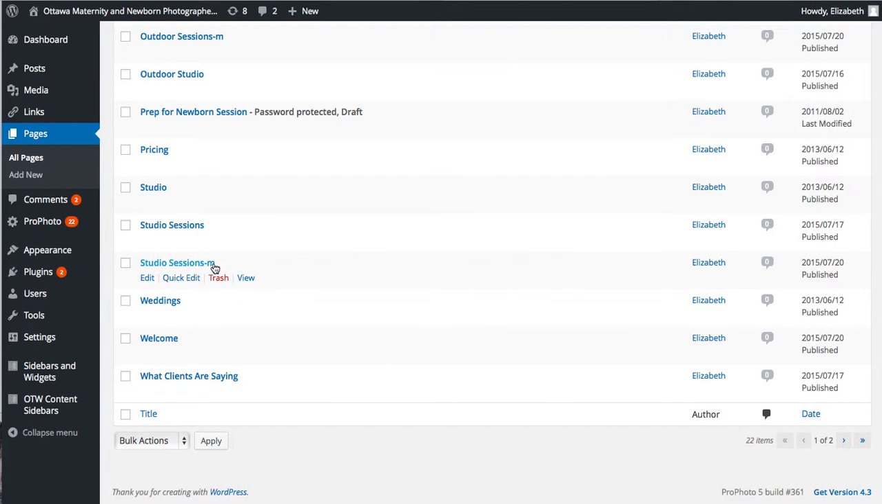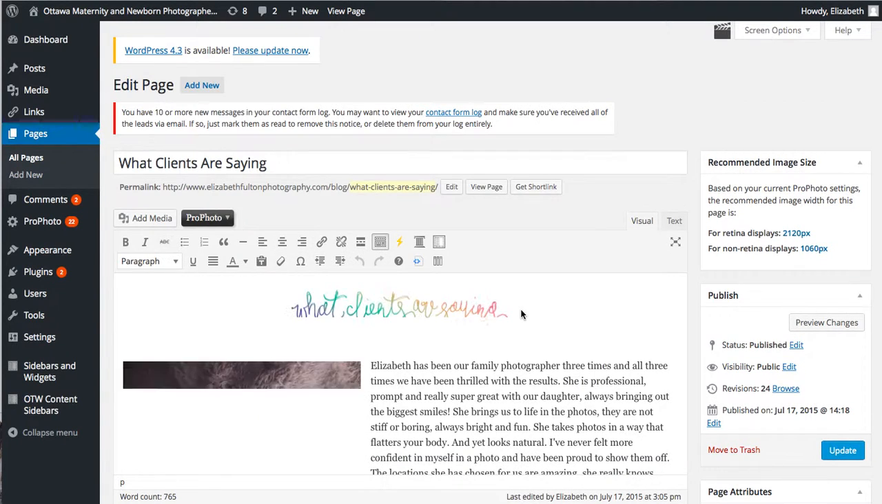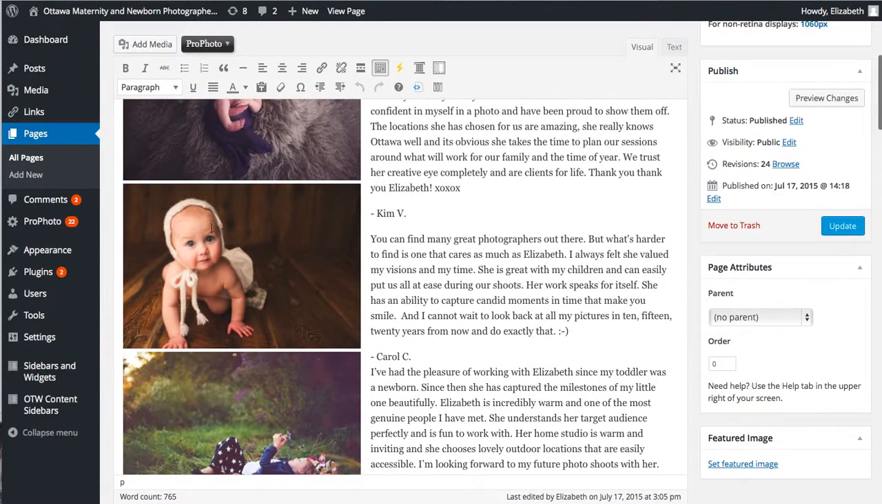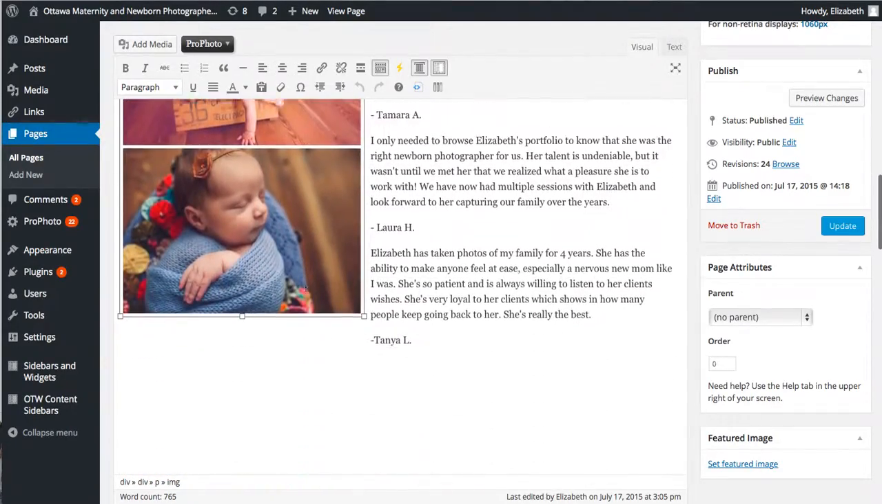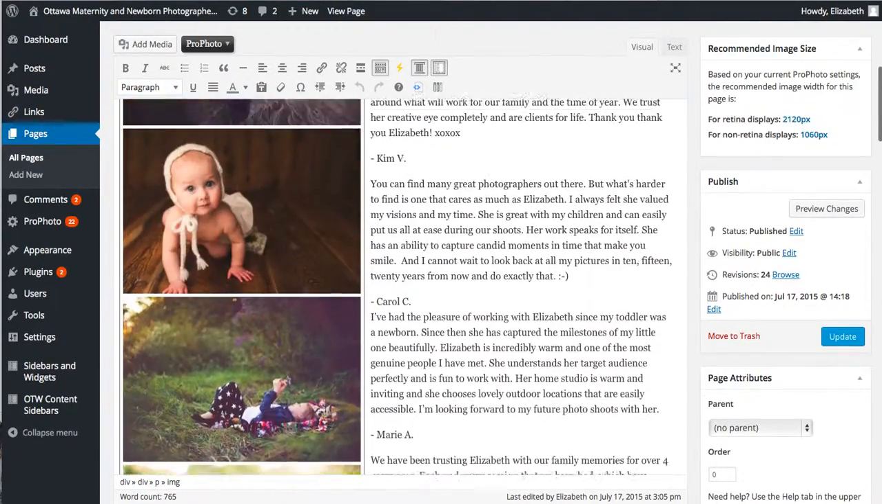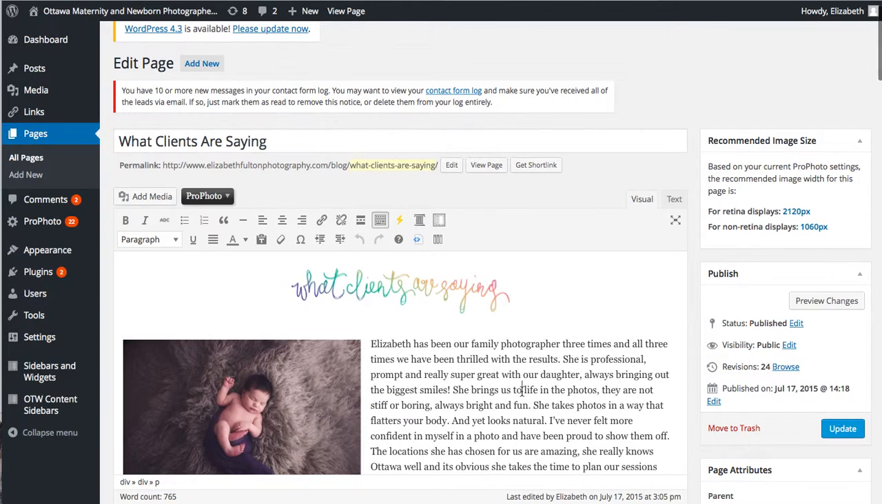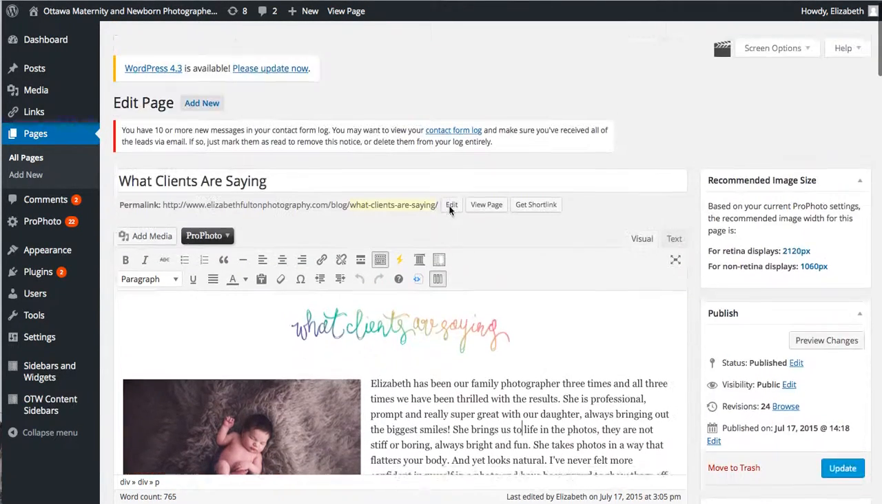If you see anything with the M next to it, that means that it's a page that's on your mobile site, like what your clients are saying, which is in 2 columns. And this is all one image right here that I just stacked images on top of each other. That's not really something that you go through and change very often, though.